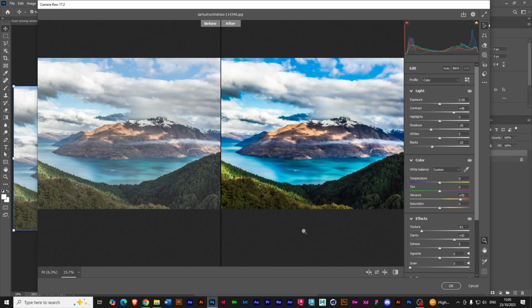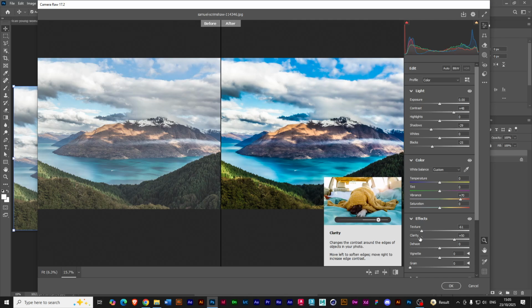Okay, you got it? All right. The clarity makes it sharper. Texture, reducing. One of the things I do is if I increase clarity, I reduce texture. If I increase texture, I reduce clarity.